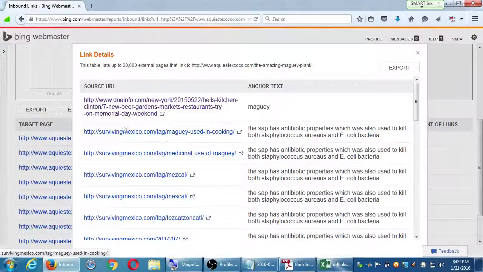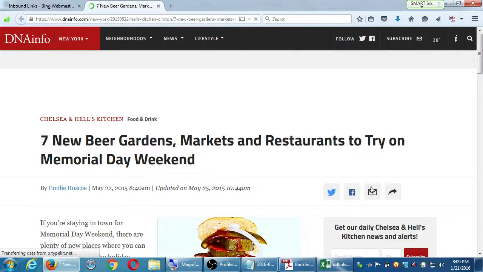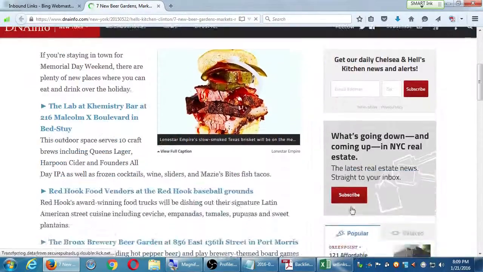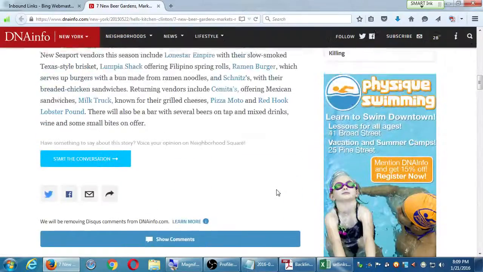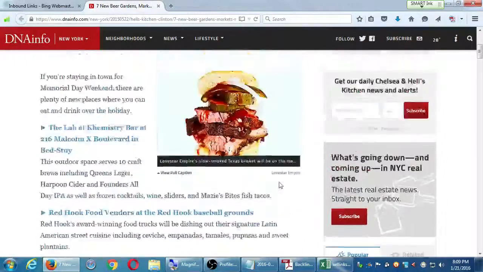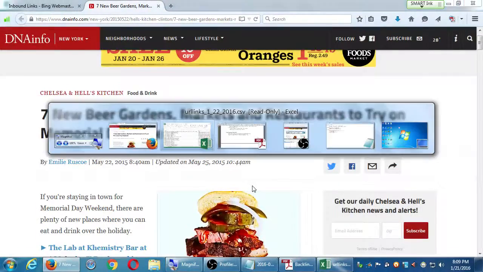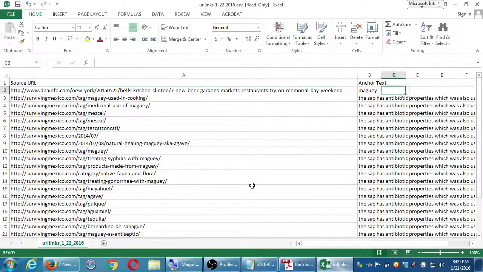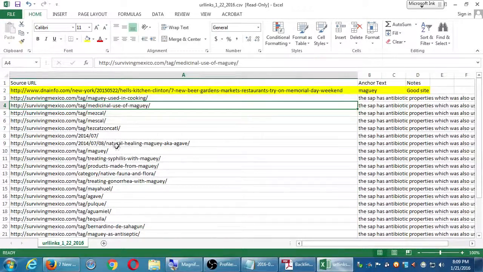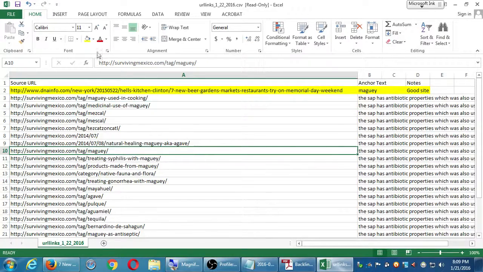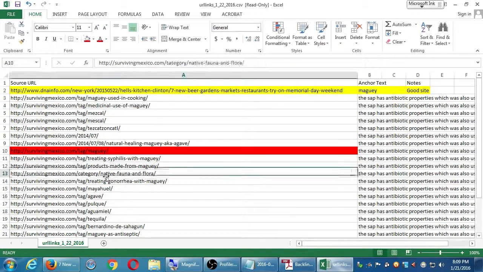It has social media, it has a newsletter, so it seems to be a pretty good website. I'm getting this great link from them. So I would write in my notes, good site. I can even do colors, right? It's my own document. I can write colors. Let's say I do the research and I find out that this one over here is a bad one, so I can color code it as well.